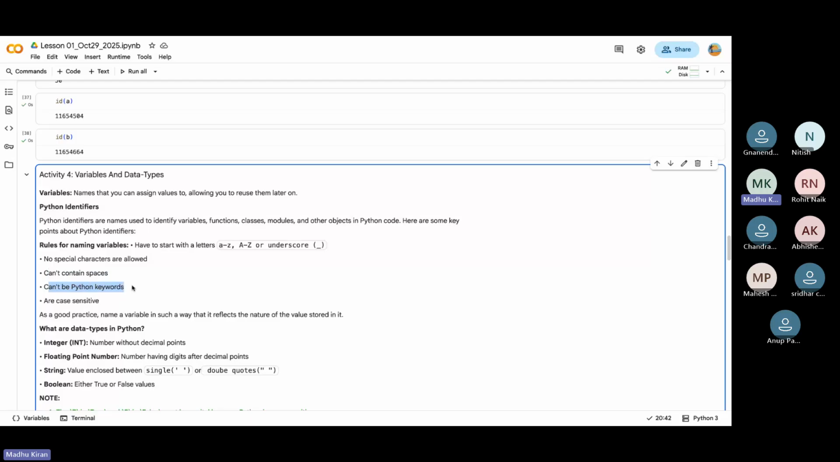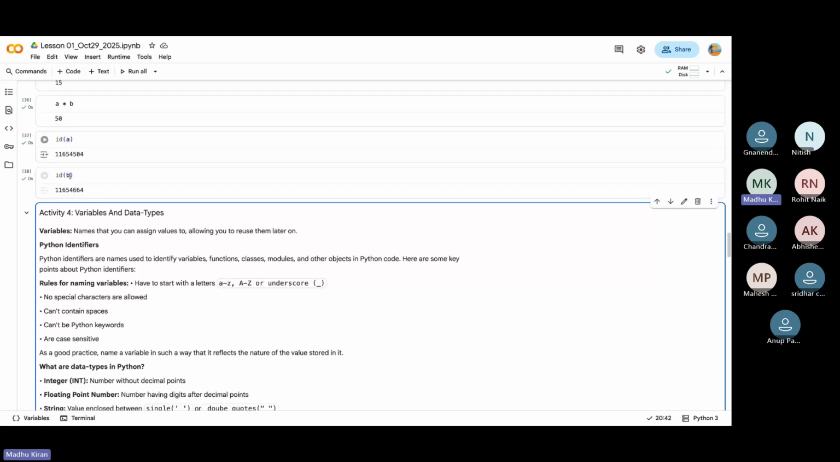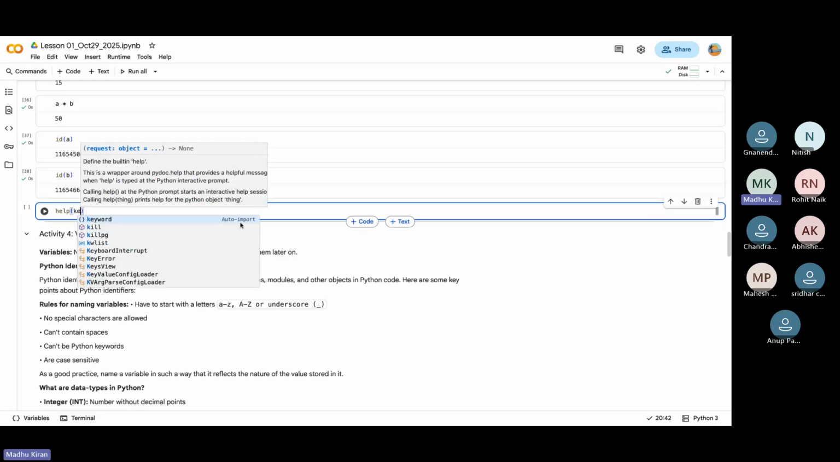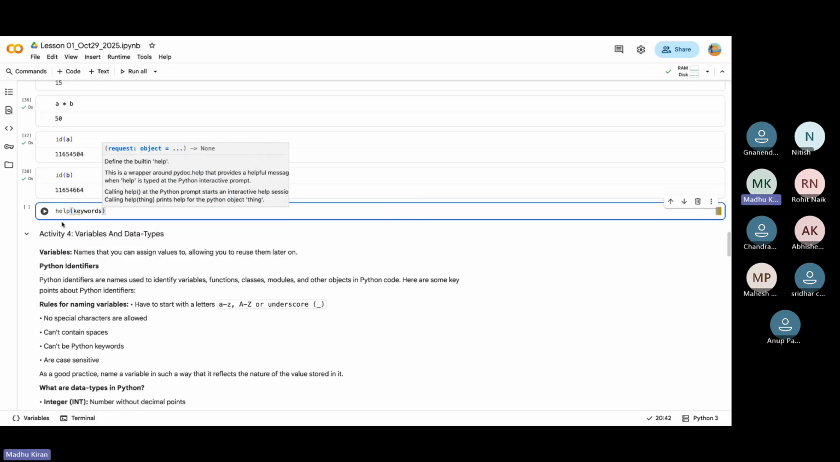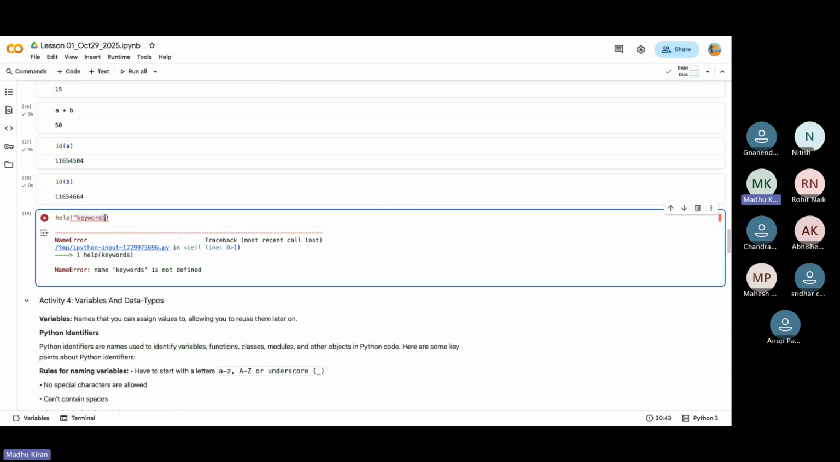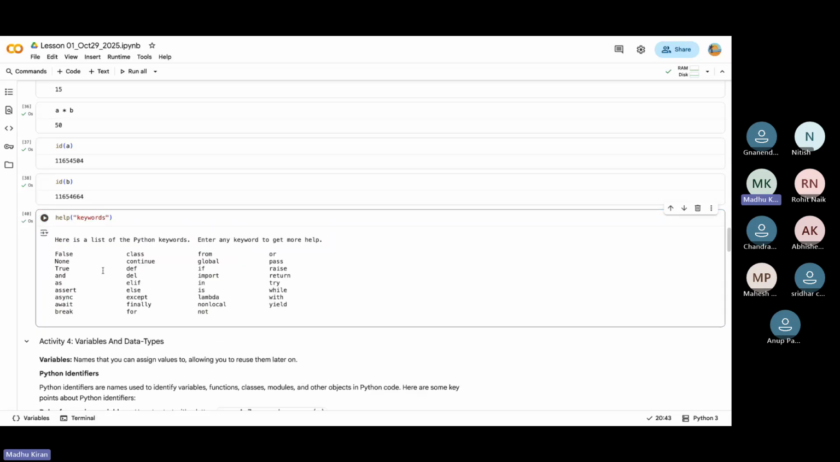Variable names can't be Python keywords. The same thing, like we don't name it car or chair. The keywords which are already taken for some common nouns, we don't name variables with them. Here also you have ID. There are some Python keywords you can get. You don't have to remember these Python keywords. You just type in keywords, and it would give you all the keywords. Sorry, I forgot the quotations here. So these are the keywords of Python, like False, None, True, and 'as'. These cannot be the names of variables.